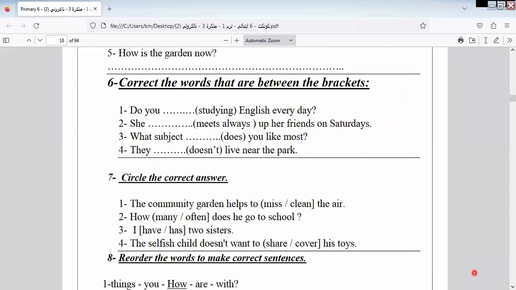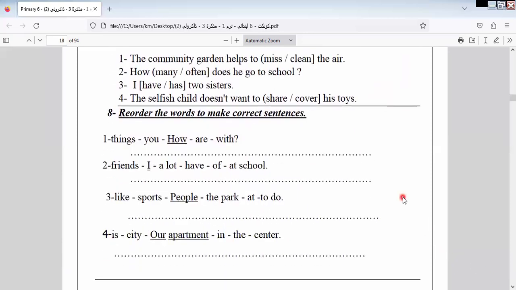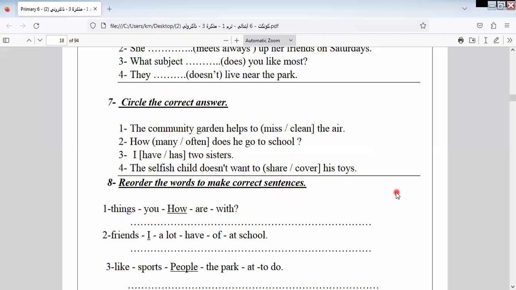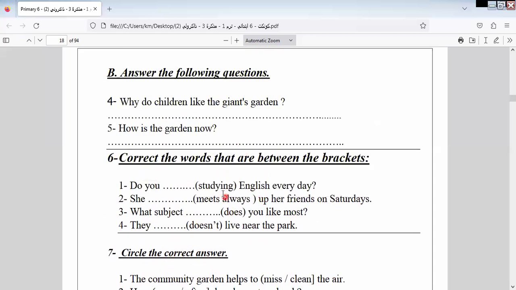Let's go to the question of correct the verb. This is a new kind of question that is coming in the exam. Here we have "do". So here I replace "studying" with "study". Why? Because here we have a present simple tense to be studied.